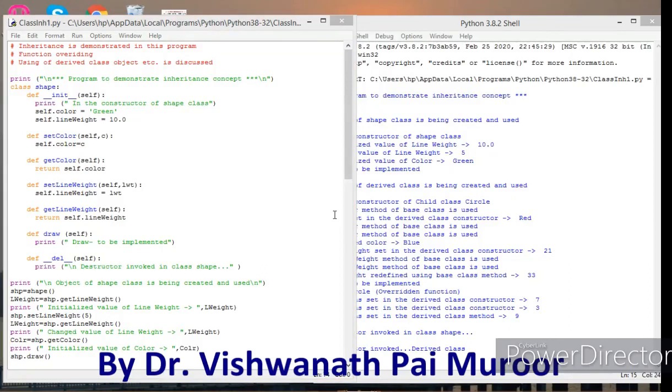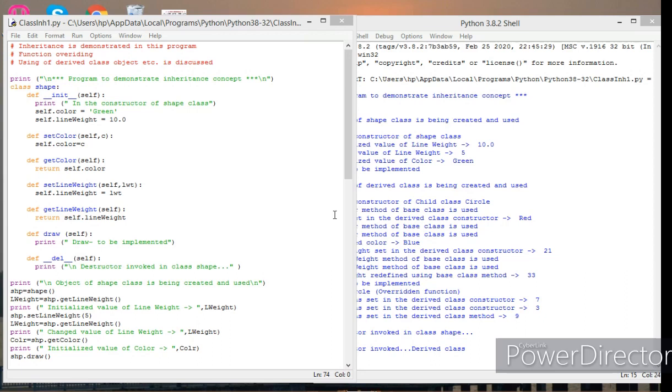Let us discuss one more program on the concept of object-oriented programming. Now, in the last program, we have seen how the class is created and how the instance of that class can be created and how the objects can be used to invoke the methods declared and defined in the class.